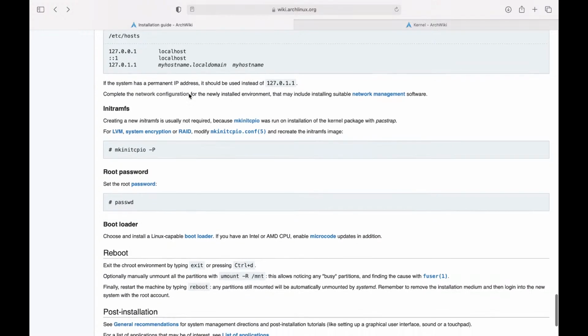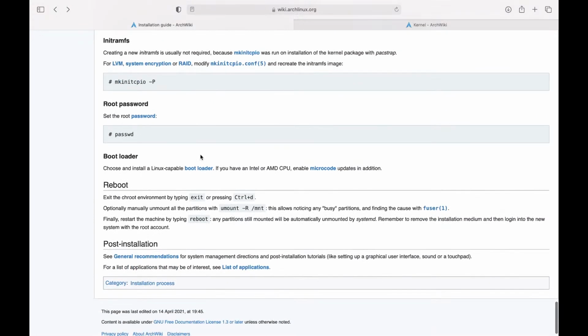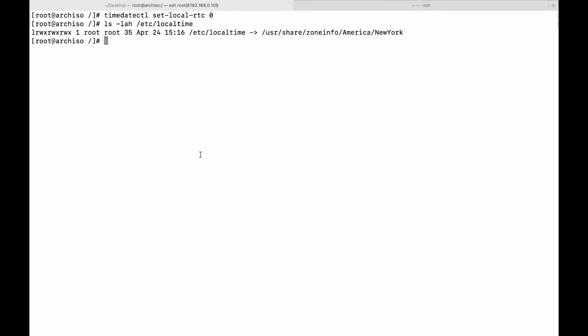Anyway, we need to create an initramfs. Usually not required because it was run on the installation of the kernel package, except for LVM systems or encrypted or RAID. We are not going to do this. And the root password. Okay, so let's set a root password. Date. At the time. Okay.